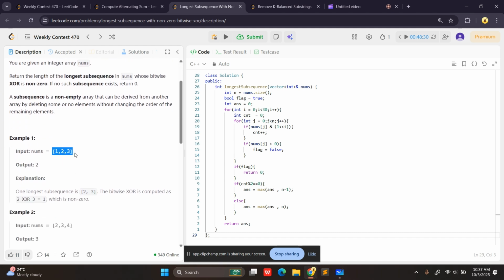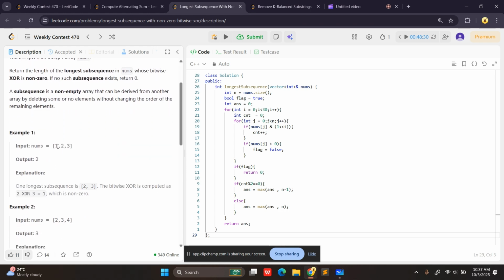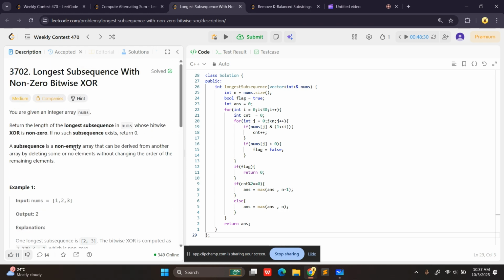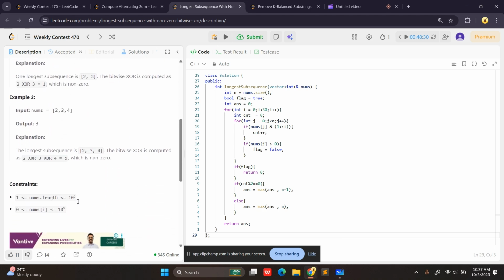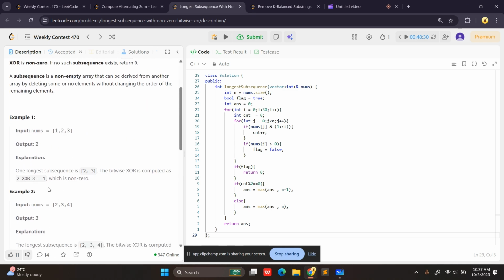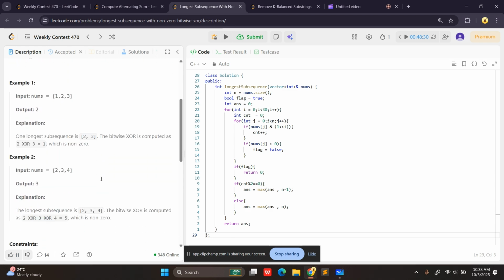We are given an integer array nums with some positive values, from 0 to 29. In the example, the longest subsequence is 2, 3. Its bitwise XOR is computed as 2 XOR 3, which is equal to 1. So when taking the longest subsequence from this array, there could be two possibilities; you can take either of the two. You cannot take the whole array, because the XOR of the whole array results in 0. Let's discuss in detail.